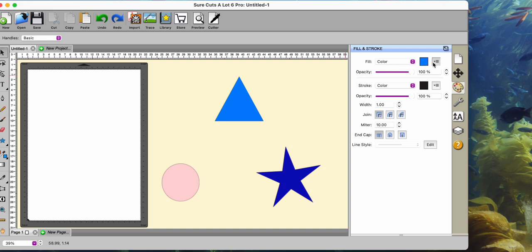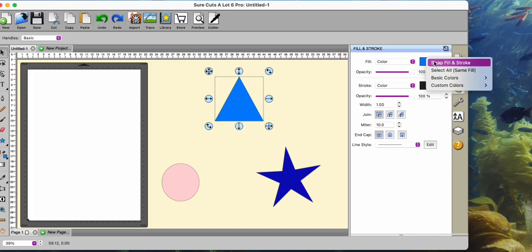All right, so what's this little hamburger here? If you click on it, you have swap, fill and stroke. So this will literally swap them around. So if you've got this selected and then you swap, fill and stroke, it's now black fill with a blue colour stroke. And if I do the same again, it'll put it back, or I could just do undo.